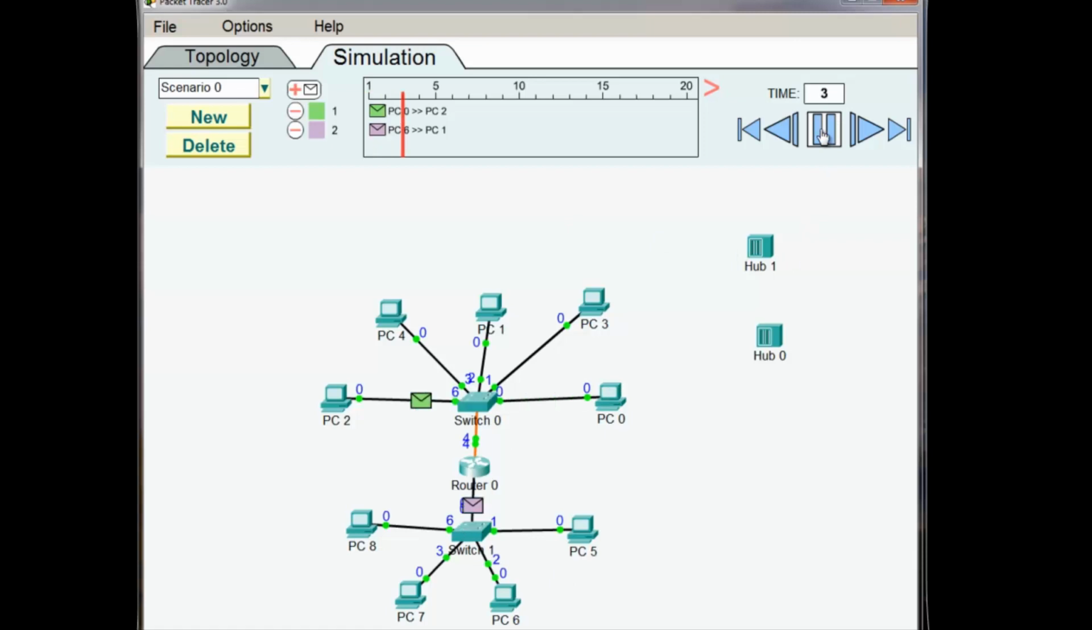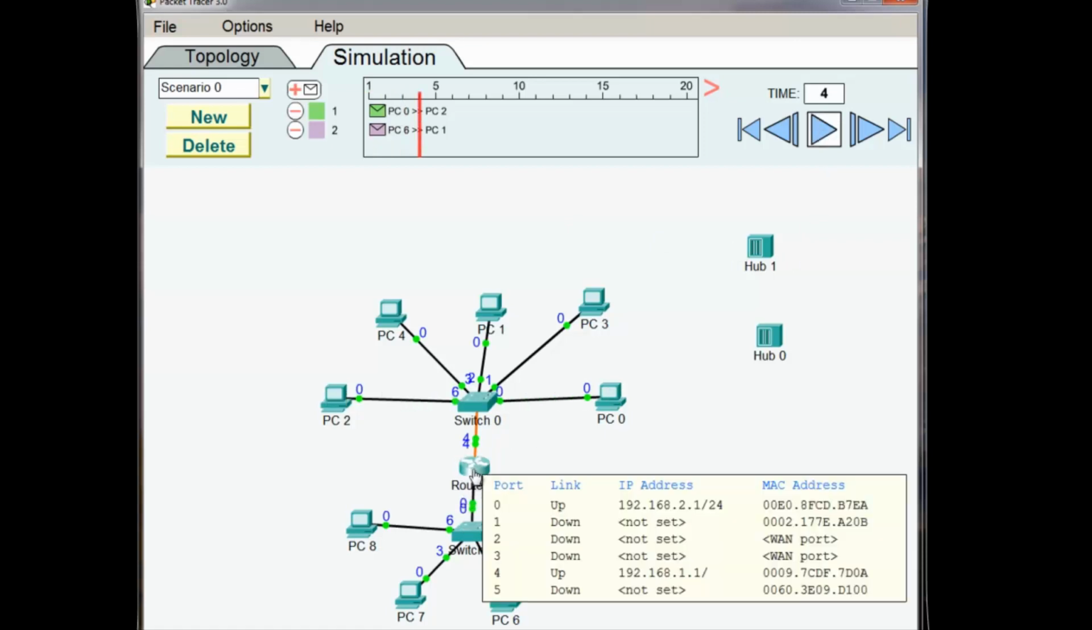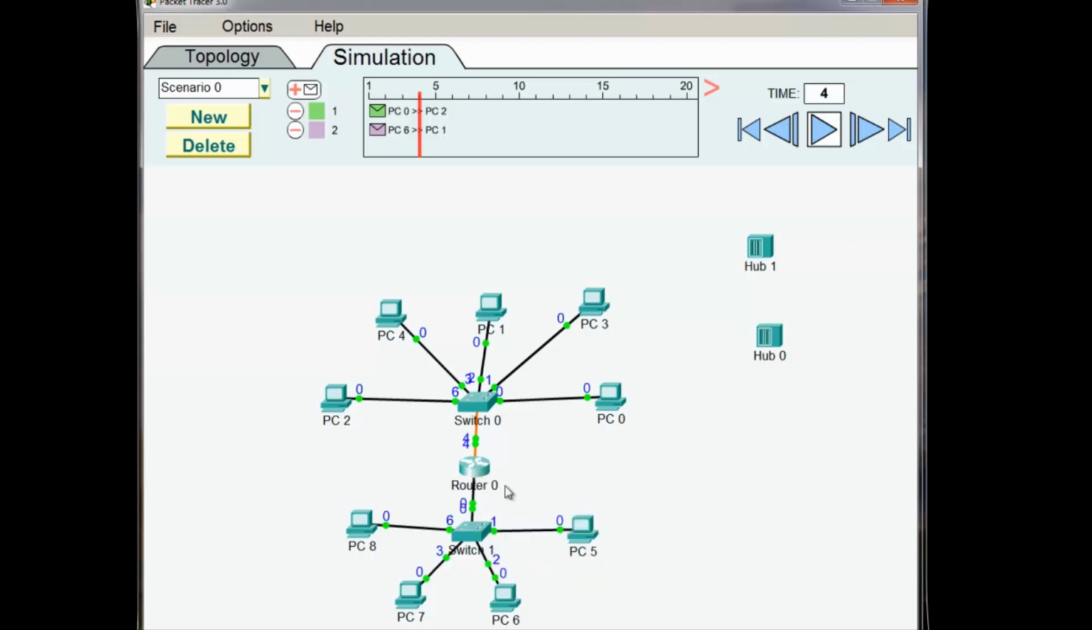Click on the play button. They both go to their switch. We crashed at the router here. Why did we crash at the router? We've got 4 up. 4, oh, I didn't have a mask, obviously.